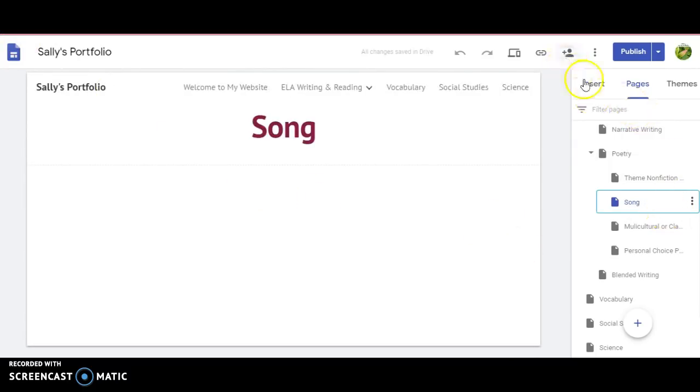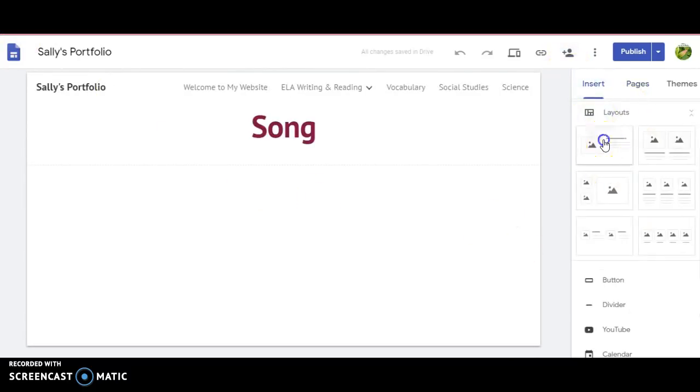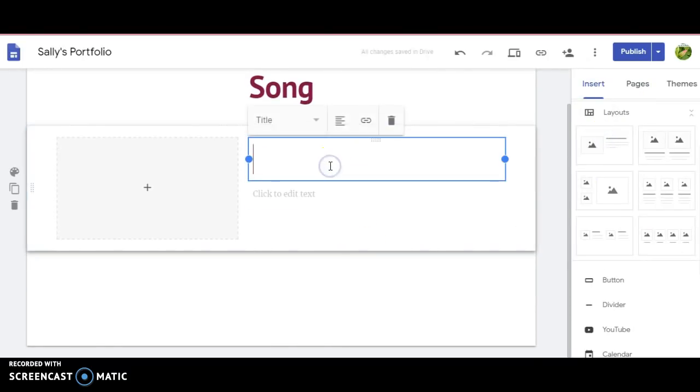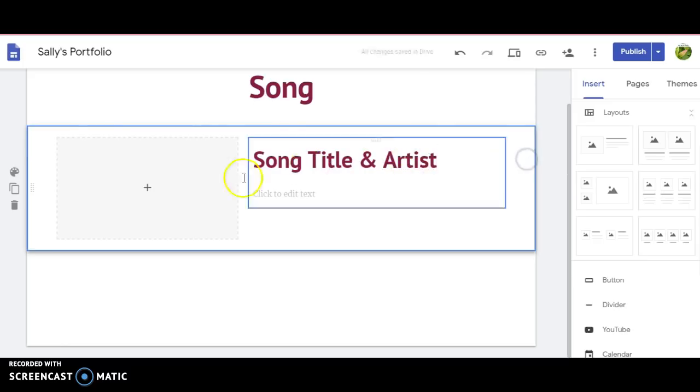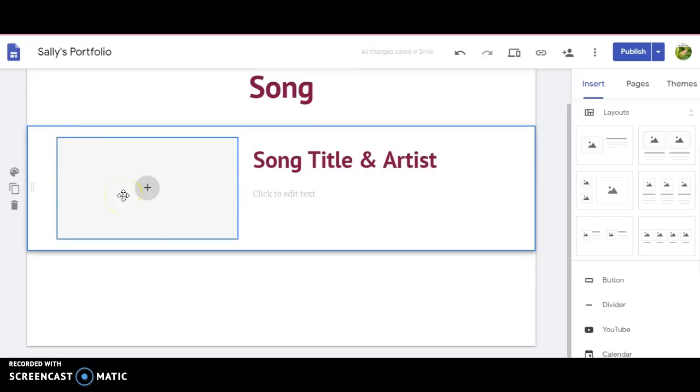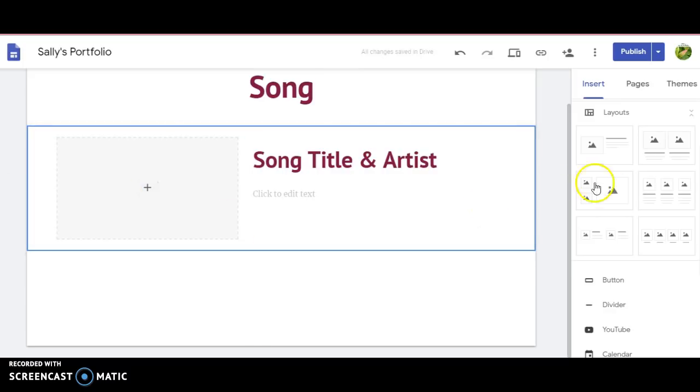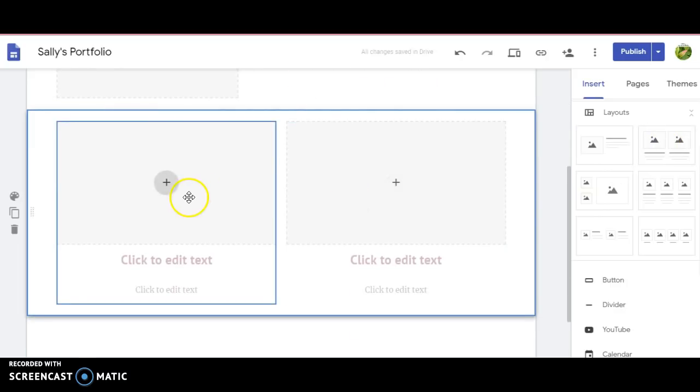Again, you click song, you go back to insert. The first one you need is this. So you're going to have the song, title, and artist. For this one, some people really like to find the music video and insert their music video here. That would be fine. The next thing you need is the double layout. So you're going to click that.